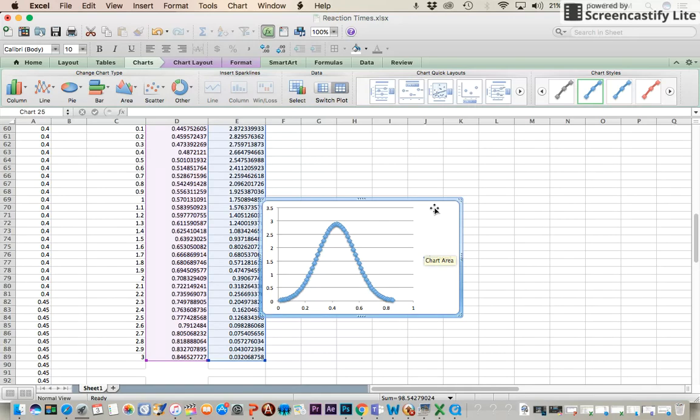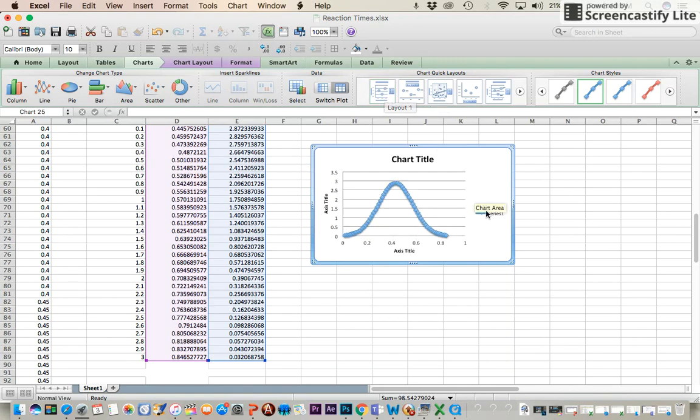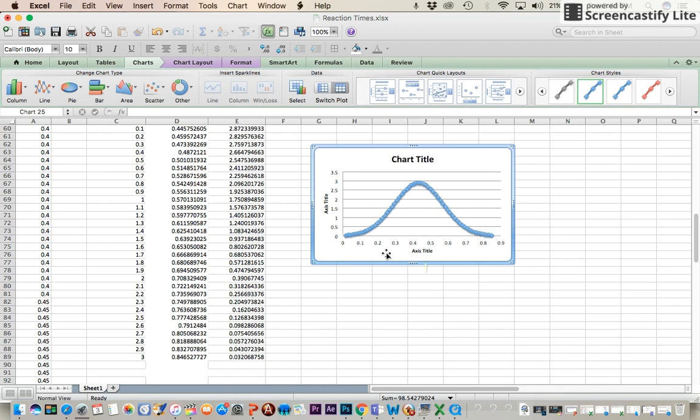Okay, there we are. Now, I kind of like format layout 1, but you can choose whatever works for you. Now, I'm going to get rid of this series 1. That's not super important. And we usually don't label our y-axis here either, so I'm going to get rid of that. Okay, and my chart title is going to be reaction time.